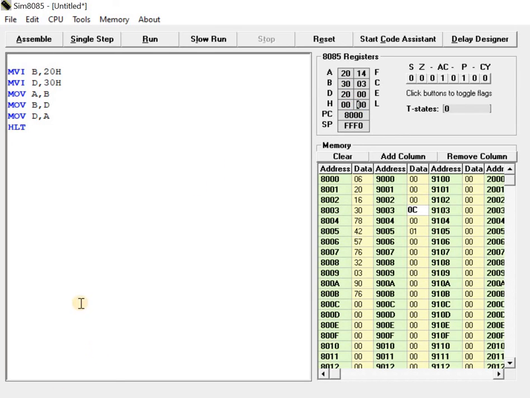So thanks for watching. Try to understand the logic first. Okay, so MOV A, B, that means the A value equals the B value, which is stored, that means 20. And in this code, B equals the D register value stored in the B register, that means 30, and in this code the D register stores the A value, that means 20.